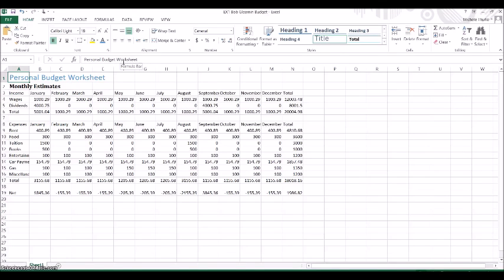Okay. Then I'm going to repeat that and apply the Blue Accent 1 also on my monthly estimates. So I'm just going to click on it. I'm also going to go down and okay, so we got that one done also.